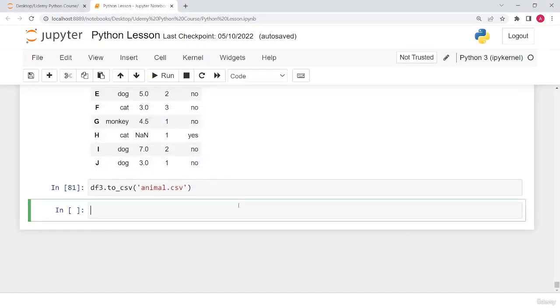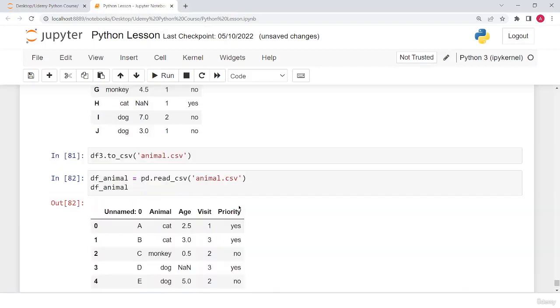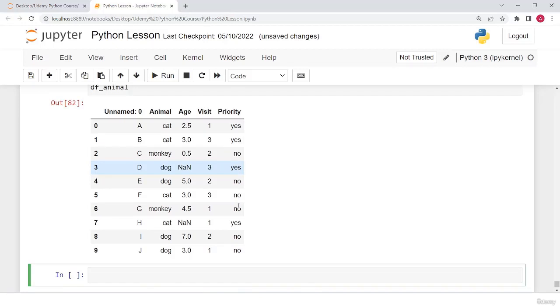Now let's read this CSV file. If I want to read this, I create a new variable where this CSV file will be loaded and printed out. So I create a new variable dfanimal equal to pd.read_csv, and the CSV I have to read is animal.csv, and I'm going to print out this variable dfanimal. So here we got the output.